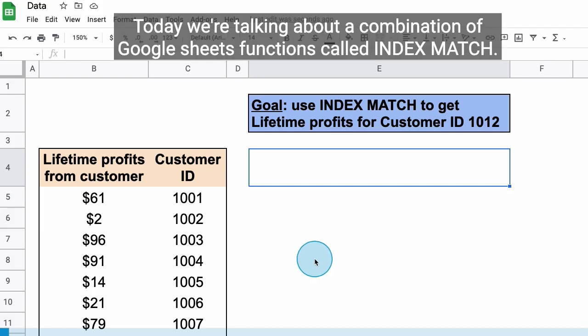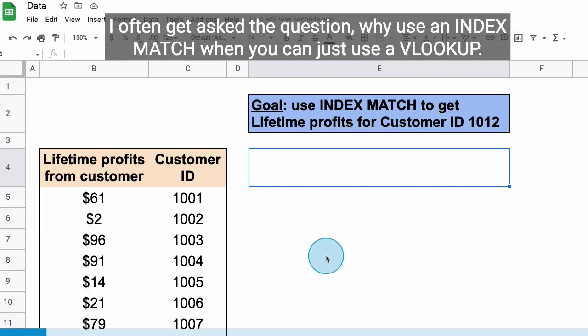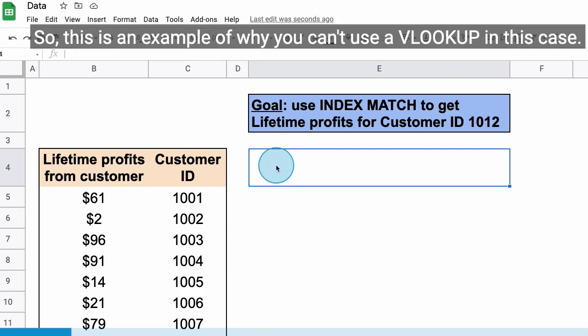Today we're talking about a combination of Google Sheets functions called index match. I often get asked the question, why use an index match when you can just use a VLOOKUP? So this is an example of why you can't use a VLOOKUP in this case.